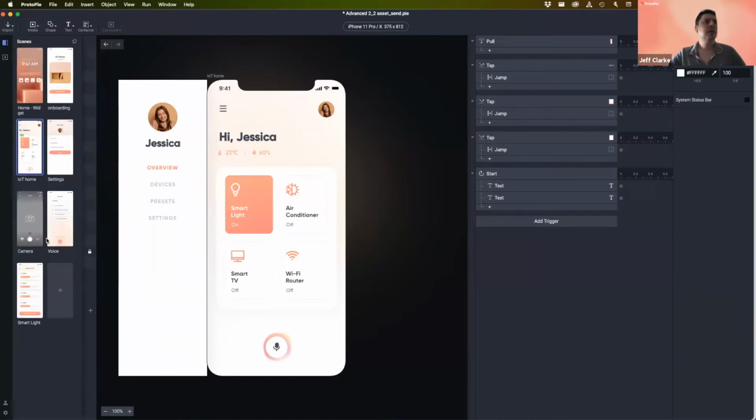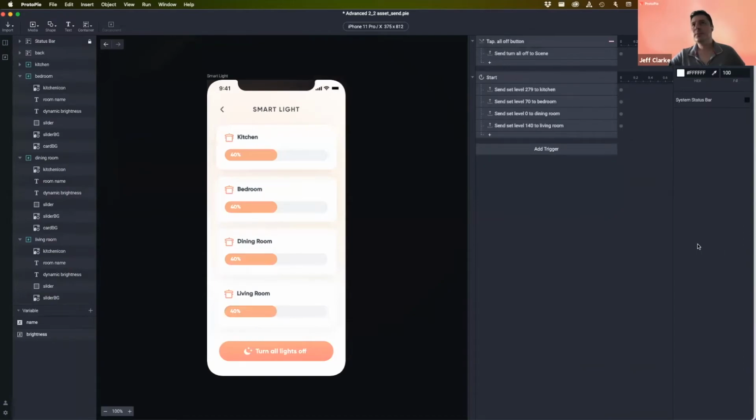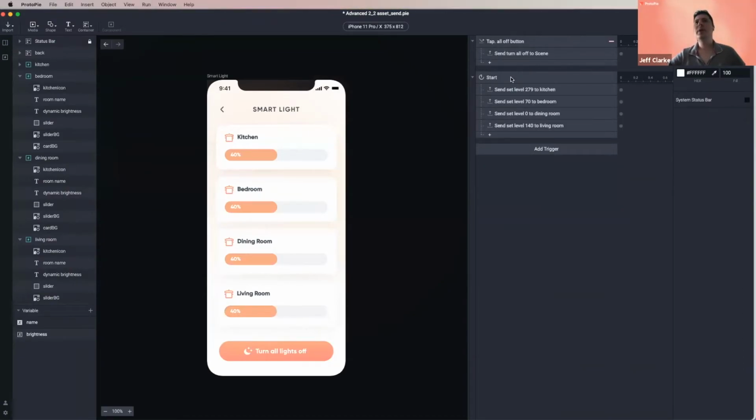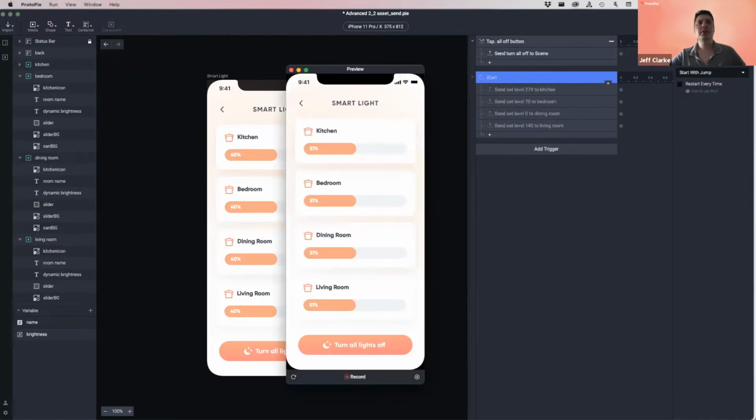Okay, let's go back to the Smart Light scene. That's one way that we can initialize these components, but there's another way. There's another way that we can set these up to be in an initial state individually without using send and receive. What I'm going to do is turn off this start trigger for now. And let's preview the scene. You're going to see it's no longer going to 100% for kitchen, 25% for bedroom, 0, 50%, etc. Right? It's just at whatever the default value in that component is.